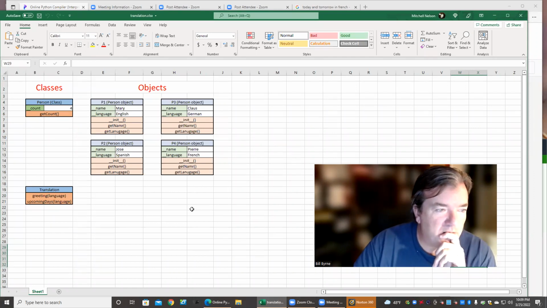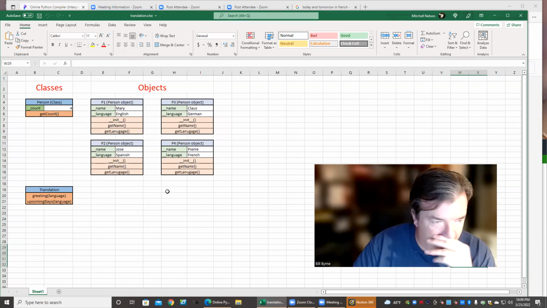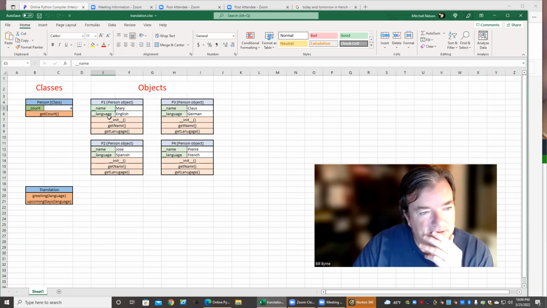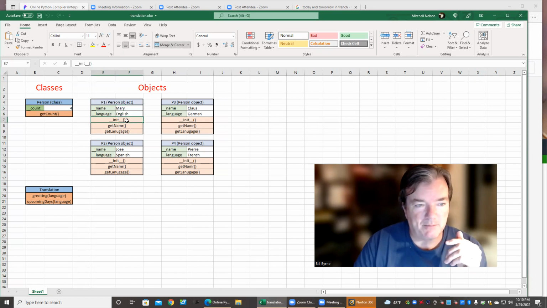All right. So I kind of just drew this out on Excel, what our memory looks like. So we have a class called person, and P1 was a person object, and it has two fields in it, underscore underscore name, underscore underscore language. And the fields we initialize to Mary in English. In addition to that, it has three methods, init, get name, and get language.